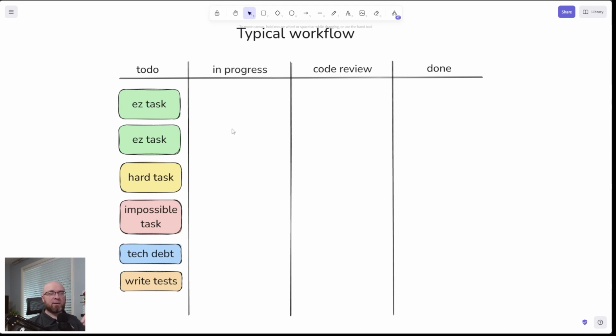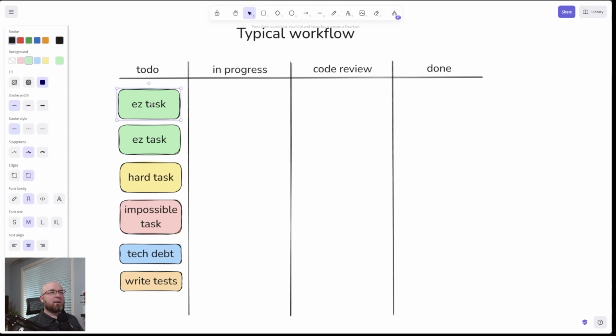So what does a typical workflow look like? You've got your tasks that you create. You may have an easy task, you may have a hard task, an impossible task. Each one of these tasks will take X amount of time. Maybe a day, maybe an hour, maybe a week.